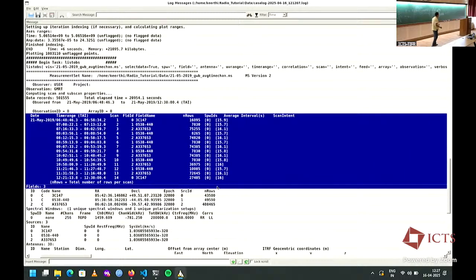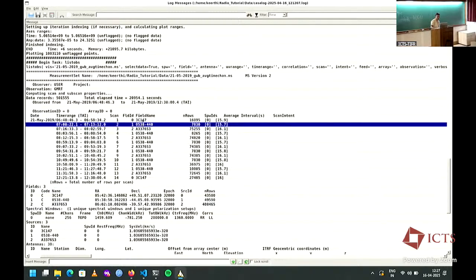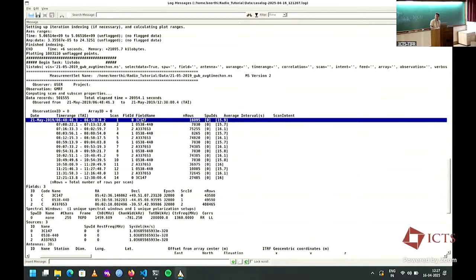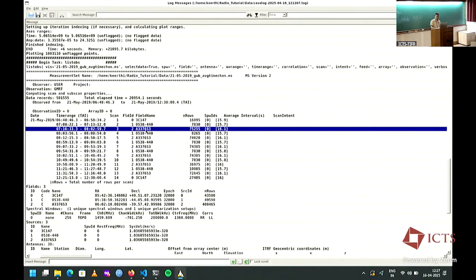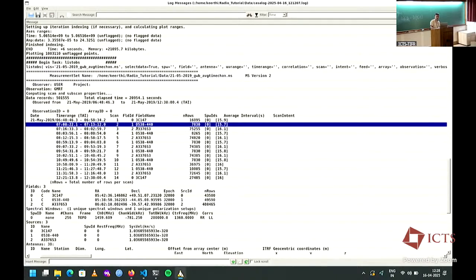So here you see this, now if you see the scan, you see this source, this 3C147, okay? Everybody can see, right? So this is a calibrator. This is at the beginning and you see at the end of the observation. So these are like different scans. And our target is this guy, A3376S3. Okay. Now there are others, one more source. This is 0538440. Okay. That is called phase calibrator.